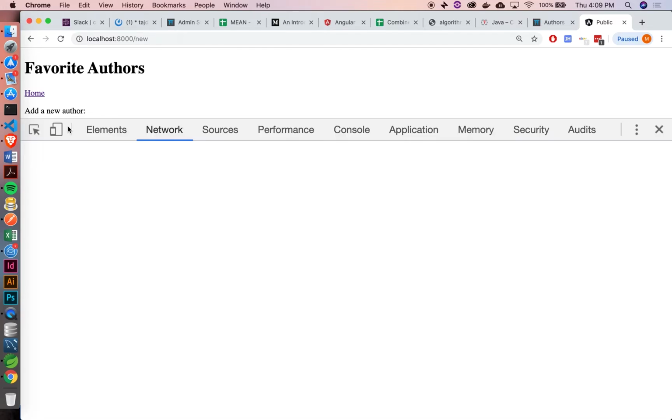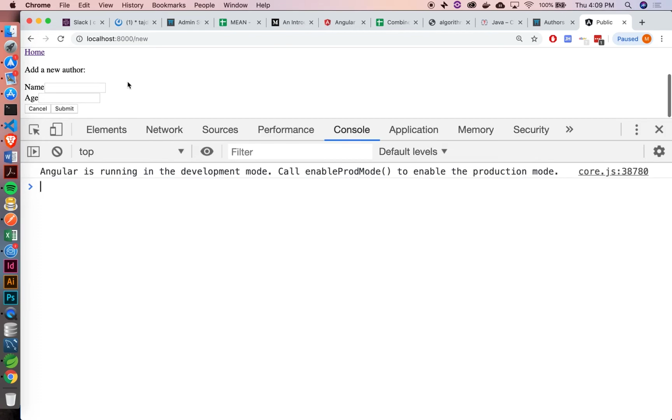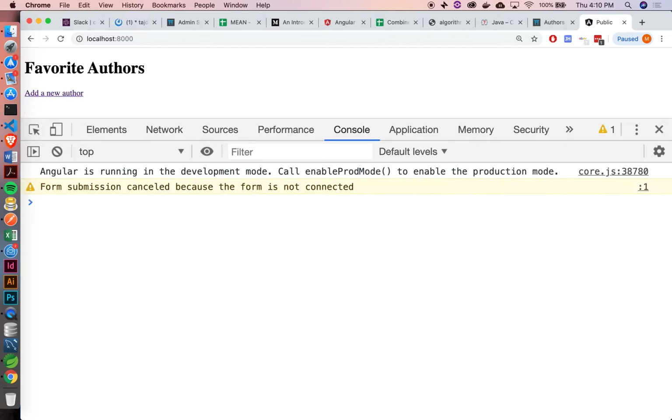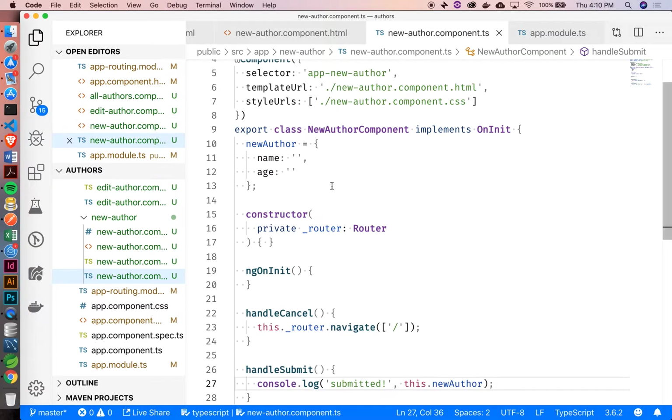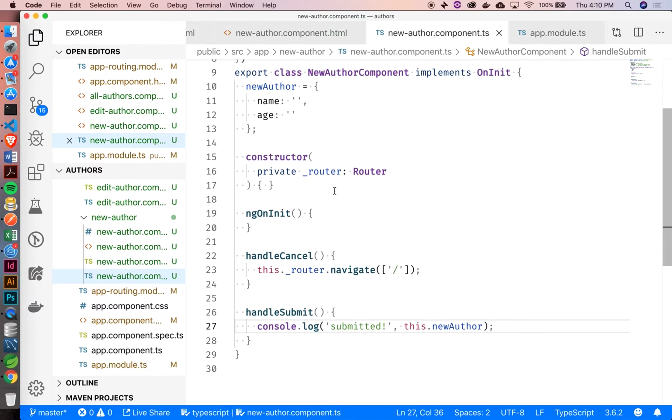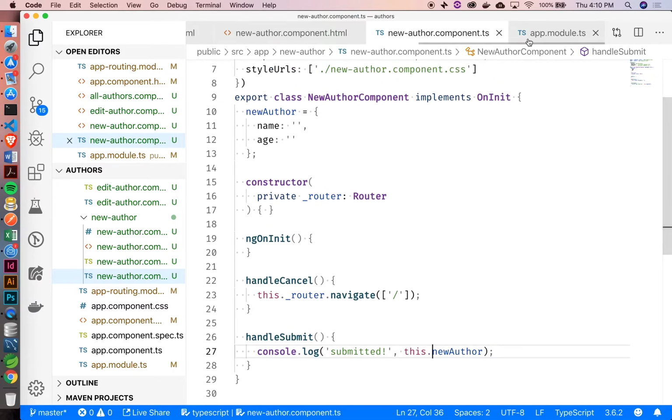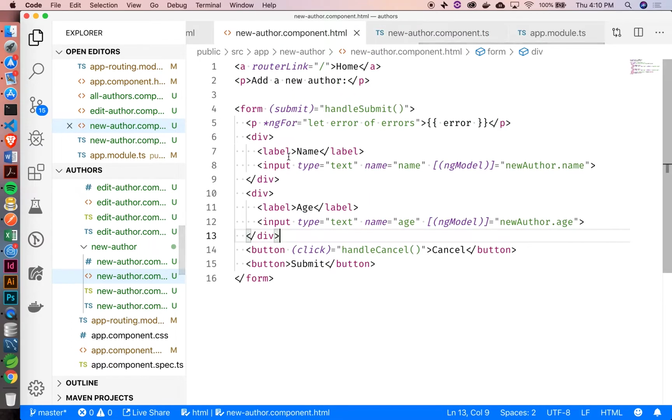Let's open up our console here. Good. I'll just drop some stuff in here. Stuff. 80. What? Form submission canceled because the form is not connected. That's new. Has anyone ever gotten that error? Yeah, I got this yesterday. I don't know. Oh, wait. What happened here? Form is not connected. To what?